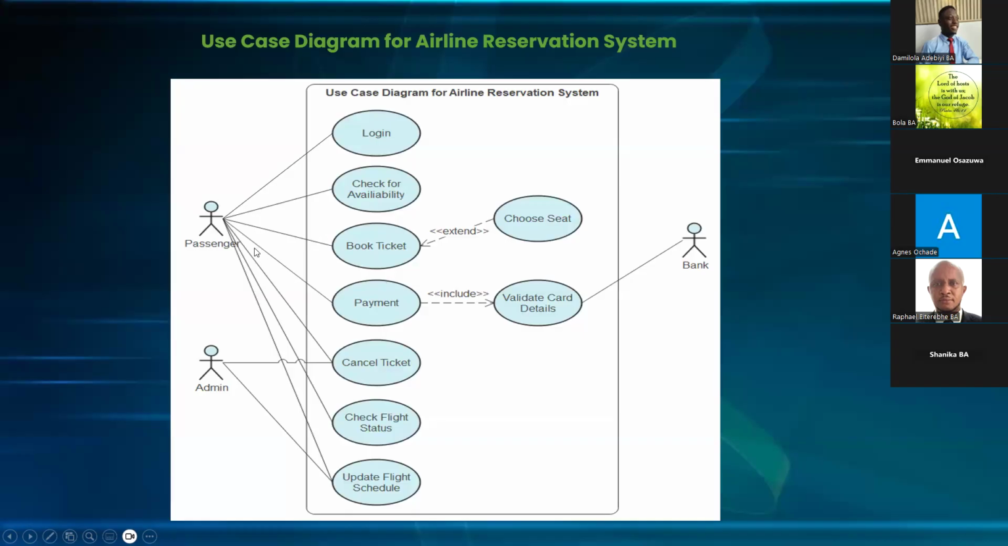Okay, maybe there's a problem. You call in admin. Admin can help to cancel the ticket. Maybe because you've discovered that you cannot fly that day. You call in admin. Admin can help you cancel the ticket. Again, at that point, you are not using the system. It's admin that is using the system. Does it make sense? And maybe you call in, admin can help you to check your flight status. Does it make sense?